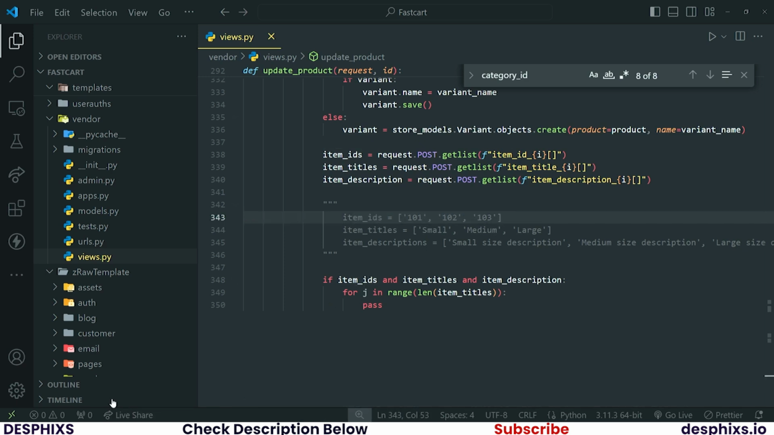So now what this loop is going to do here is loop through three items. Why? Because we have the small, medium, and large. So when we say for j in range of length of item_titles, and item_titles is small, medium, and large, it will loop through 3 items, right?